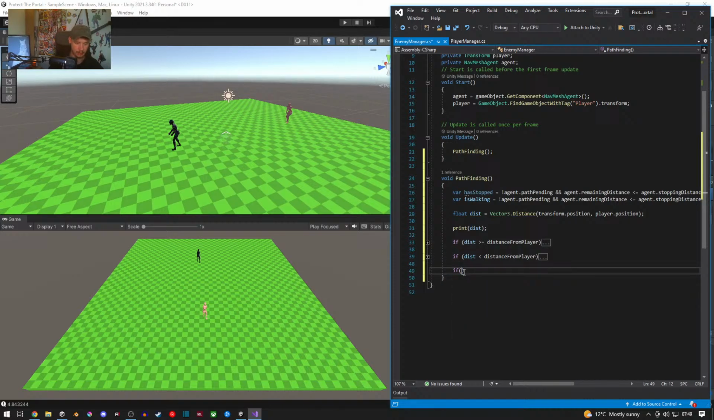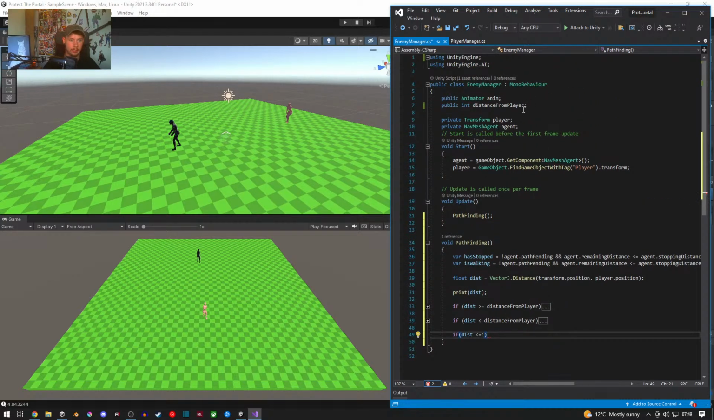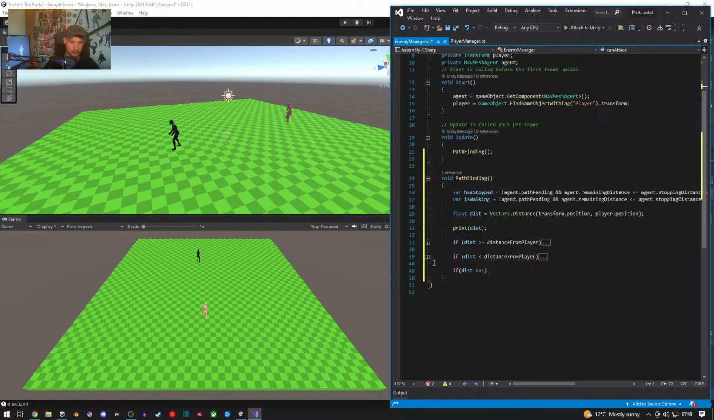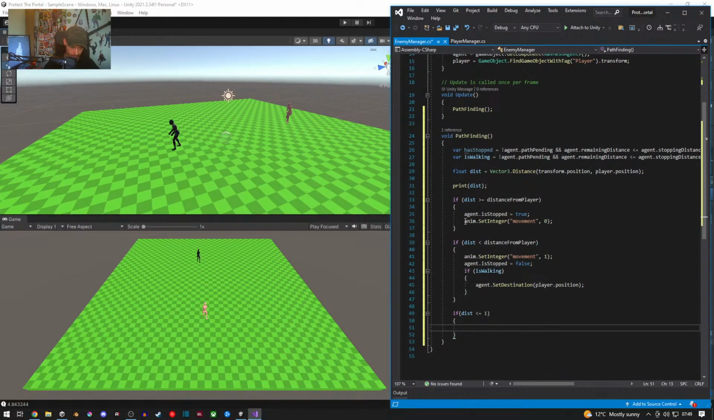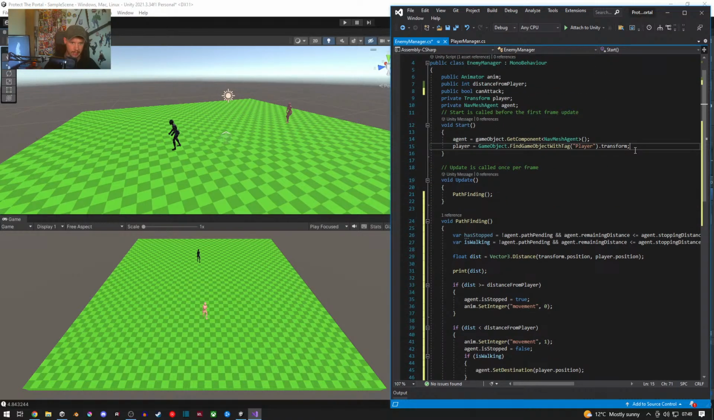So let's just do this. If this is less than or equal to, let's say, 1, we'll set up a variable. I need to start structuring my variables because it's going to get out of hand very quickly. Let's call this canAttack, right? And canAttack is going to start.